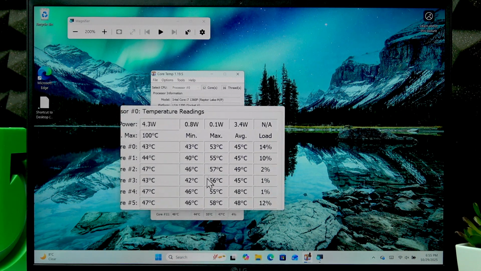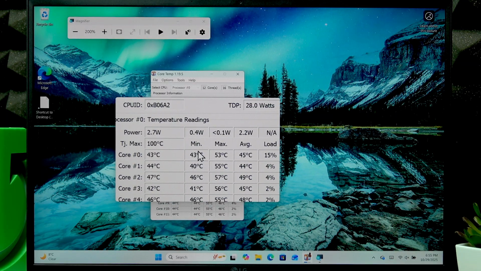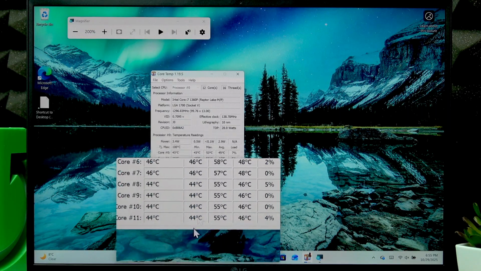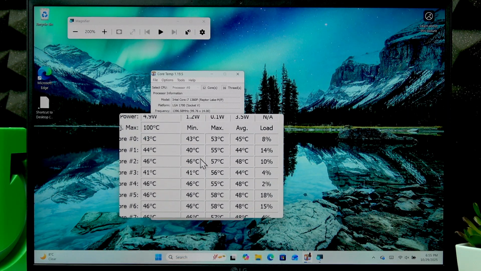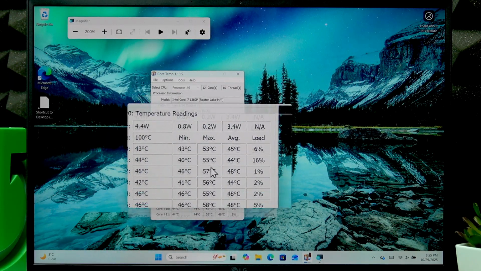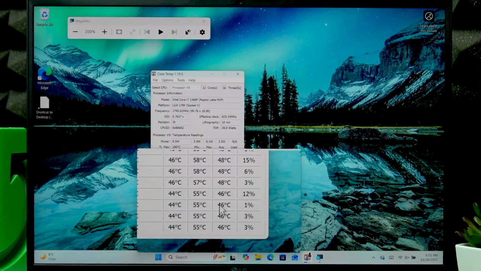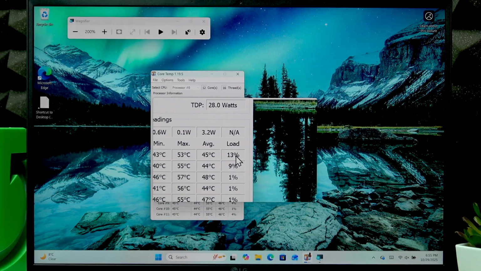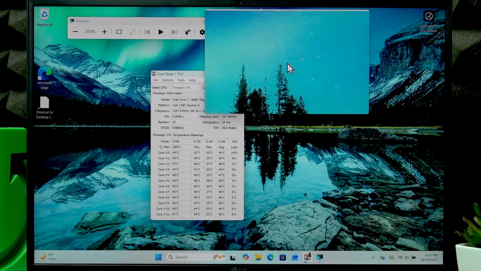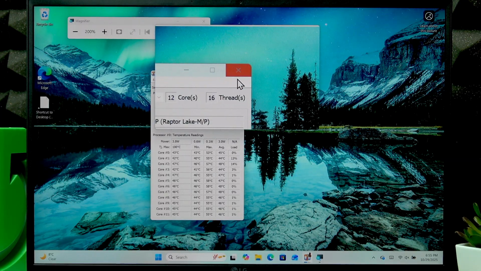Now this data is not super valid since you just installed this program, so it's mostly the same temperature that you see right here. Here is the maximum registered temperature for each core. Here is the average one, and here is the load for each core of your processor. And that's basically how you can read the temperature of your laptop.